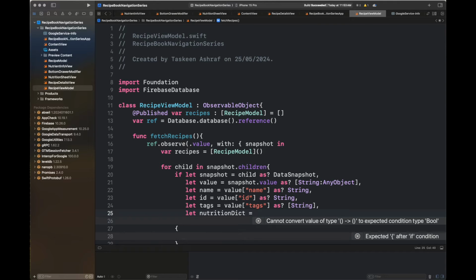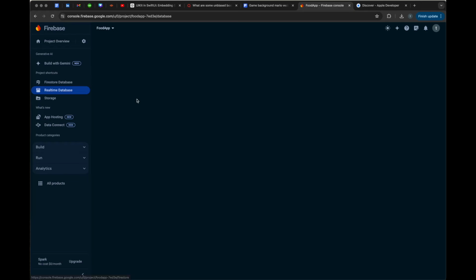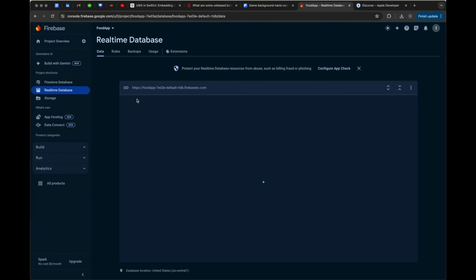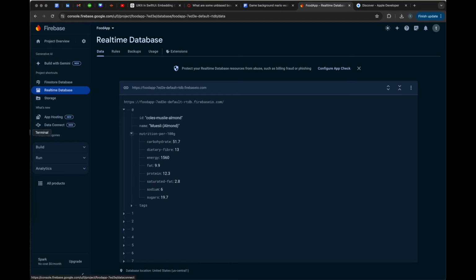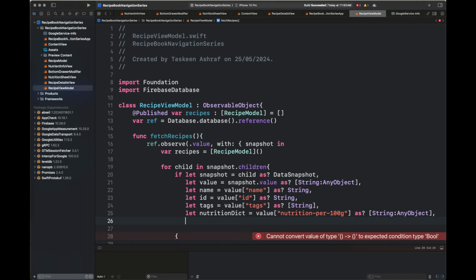Next, we are going to get the nutrition dictionary, which is going to basically contain the value from nutrition-per-100-grams. We are going to check the syntax inside our database. So this is dash 100G. So we are converting it into string any object because the values are going to contain further objects, and then we are going to get those objects from the nutrition dictionary.